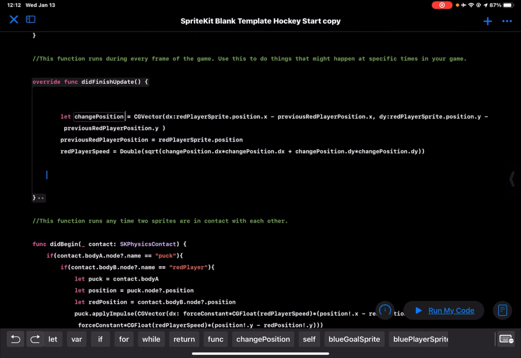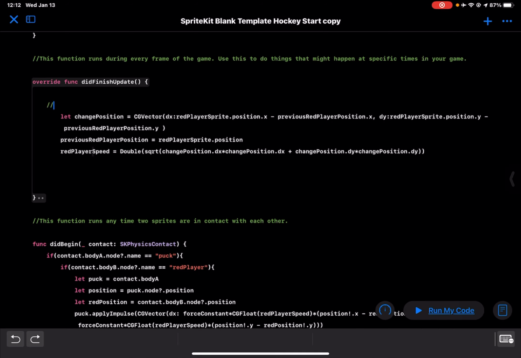All right, so there are two things based on what I just showed you that we want to pull off. The first thing is we want to find the speed of the red player, and we're going to do that by calculating its change in position between two frames. So we're going to do a few things to make this work. Let's find the speed of red player sprite.